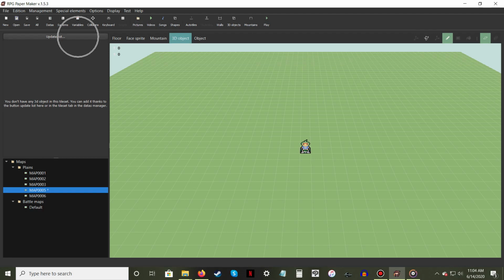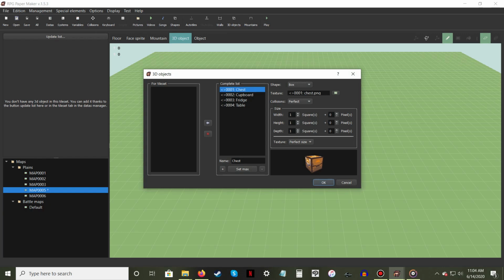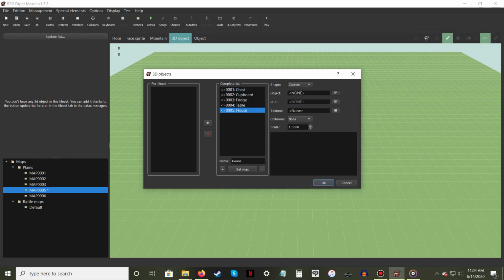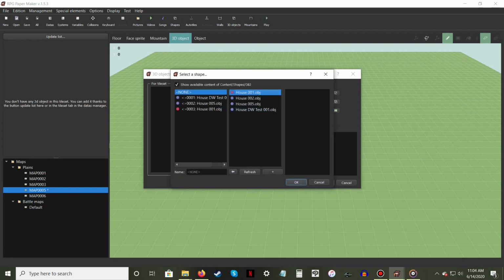Click Update List, then press the plus button next to the Set Max to create an empty slot for your model. Then name it. In the Shape drop-down menu, select Custom. In the Object option, click the Polygon button to load your OBJ file. If your model is in the correct folder, its name will be listed in the second column. Highlight it, then press the arrow button to load it into RPG Papermaker and hit OK.